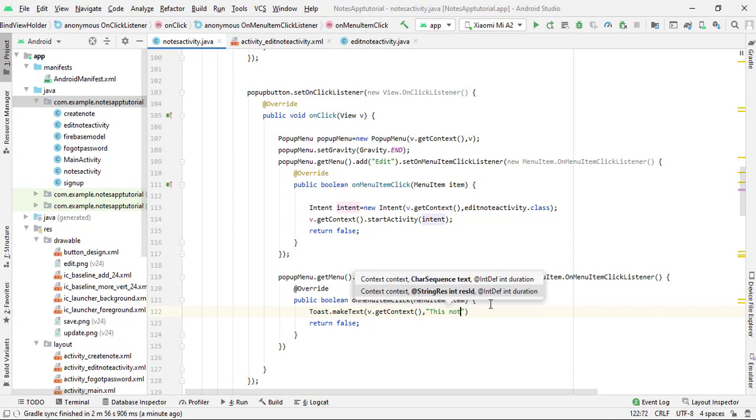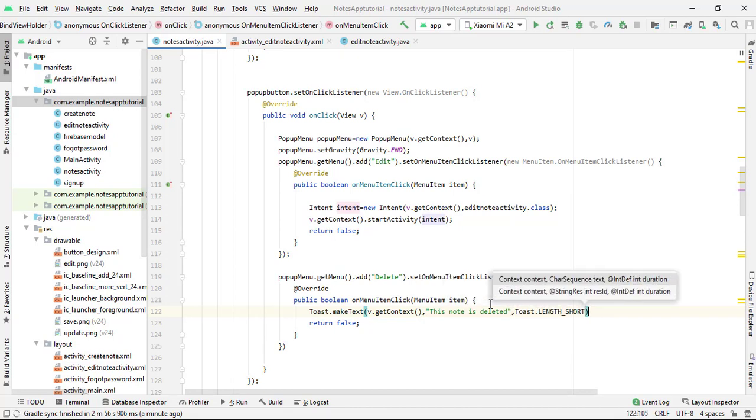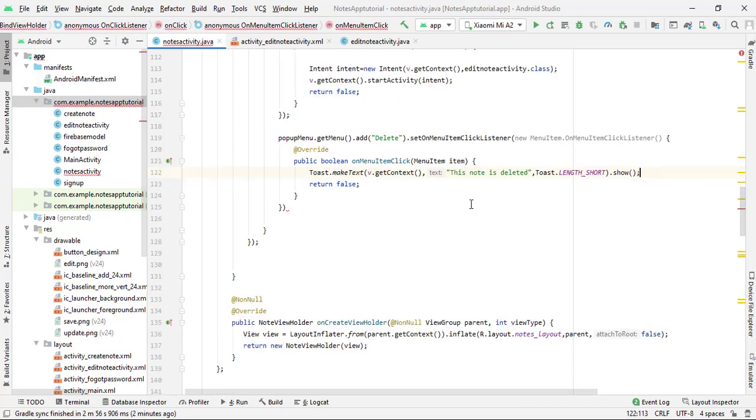So I simply give a message, "This node is deleted," then Toast.LENGTH_SHORT and .show. So that's done. Now the work of this activity is completed. Now it shows an error because I didn't add a semicolon. So simply add a semicolon here. Now the work of this activity is completed.